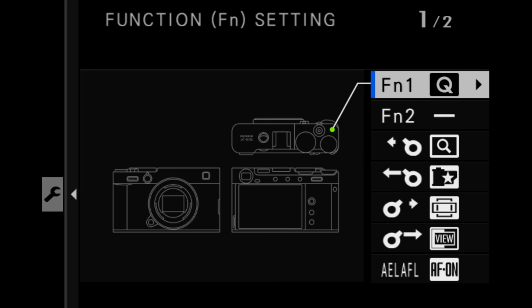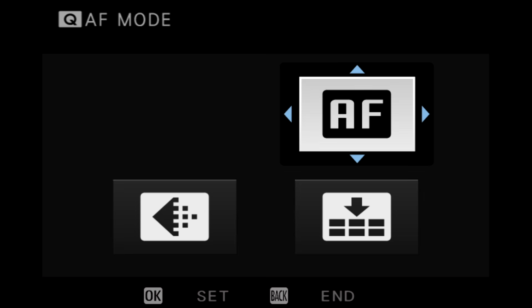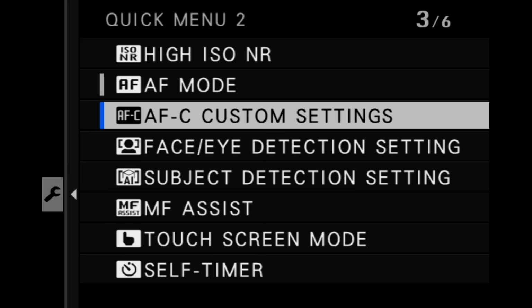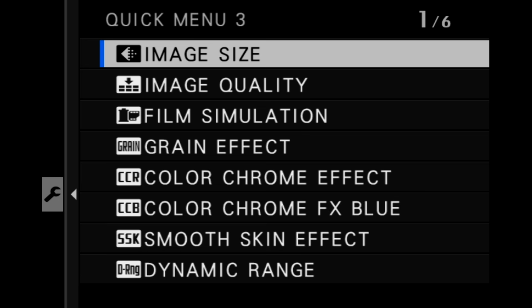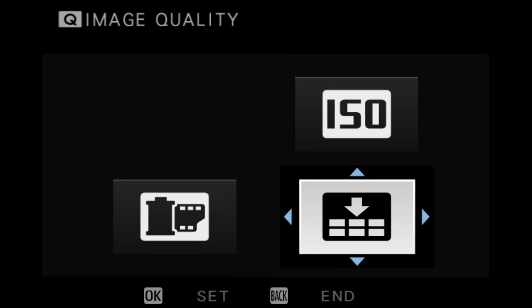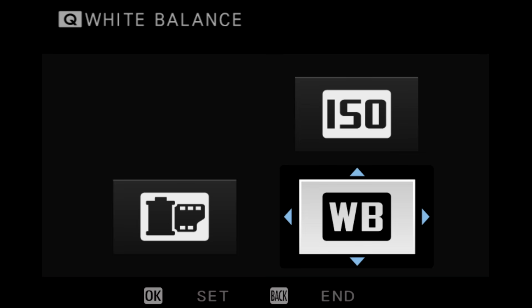I'd try to avoid 16 slots for the Q menu. That can make it really busy. So you can try going to 4 instead, and this is another place where you can put ISO. Some other things that you might want to put in here in the Q menu include the film simulation and the white balance. You'll change the number of slots in the button dial setting menu and program it there also.